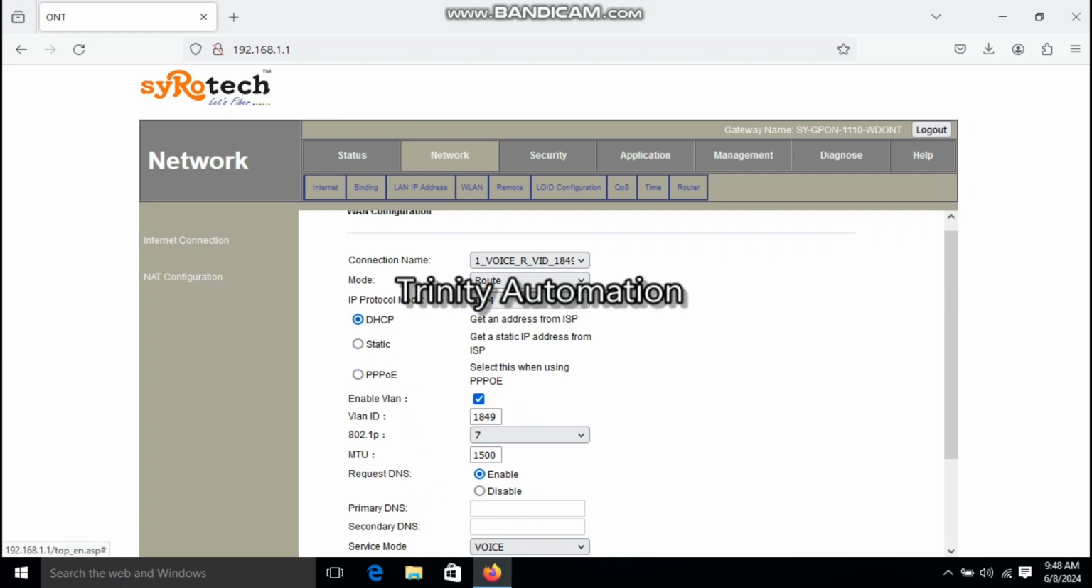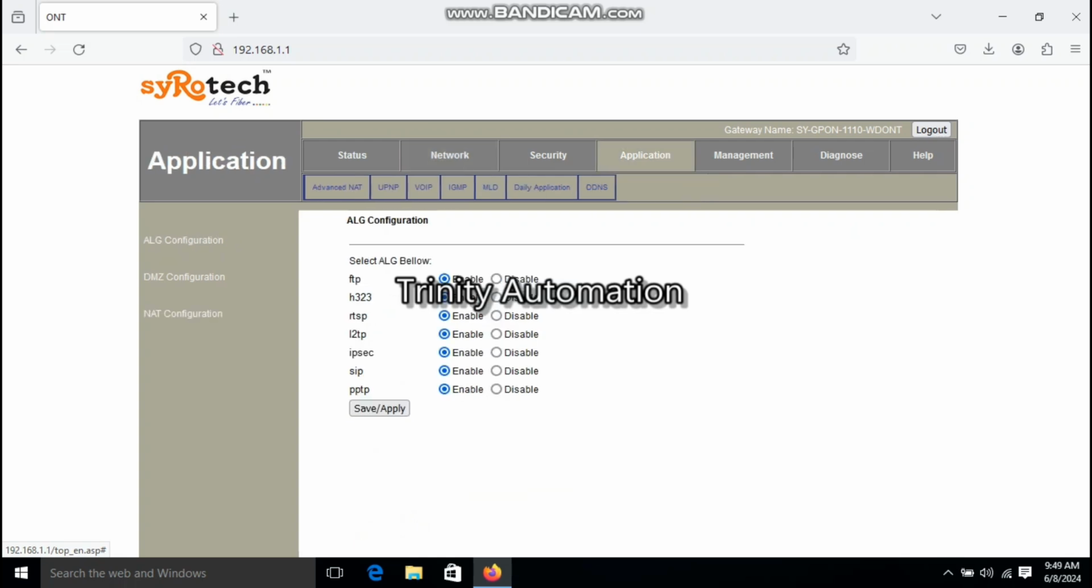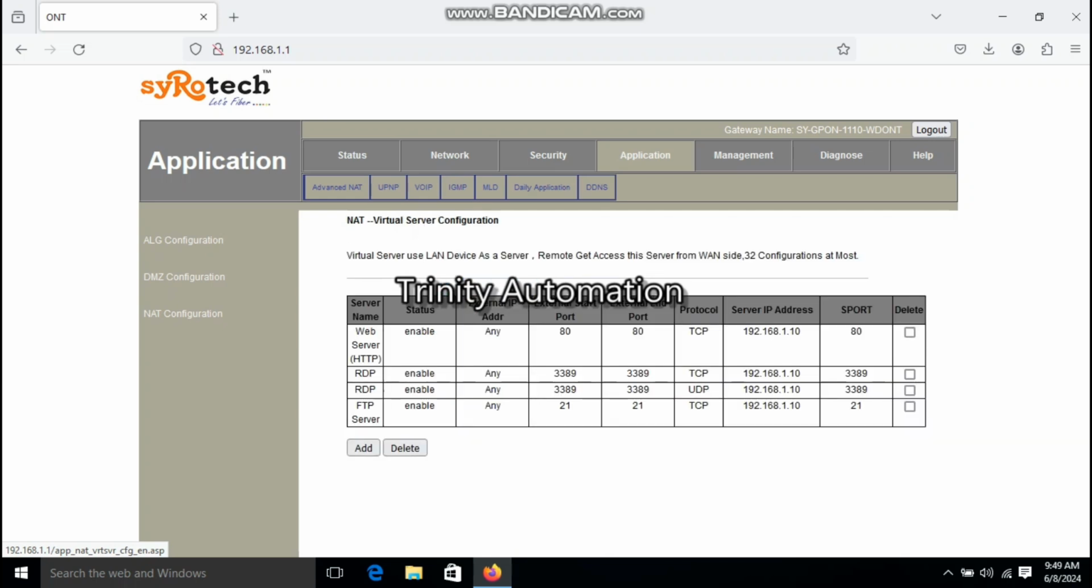In order to view my local website globally, I need to go to the application tab. Once I am in the application tab, you can see I have three options: ALG, DMZ, NAT. I need to go to the NAT configuration, network address translation. I have clicked this. You can see I have already prepared this table. You can add more connections. Here you can see I have a web server HTTP. The status is enable.